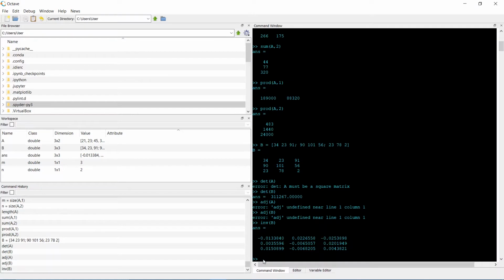So inverse of A, inverse of B. I think I've already told you that the inverse is something like the reciprocal of a matrix. Well, that isn't a very technical definition, but it just helps you understand the concept. I hope that gives you an intuition.